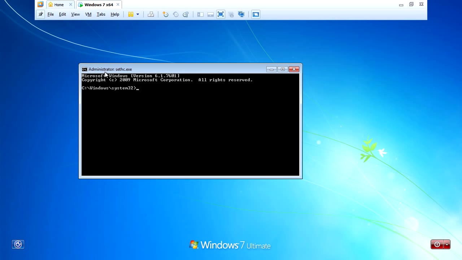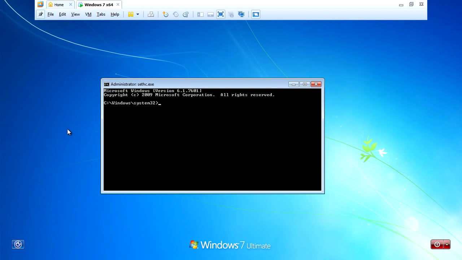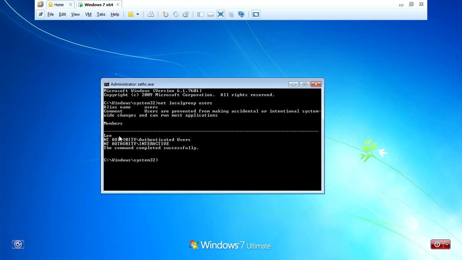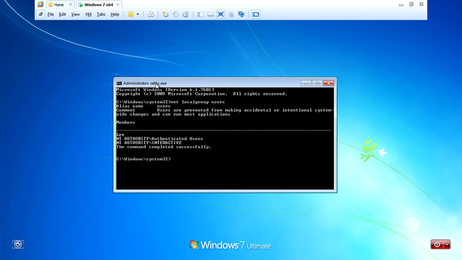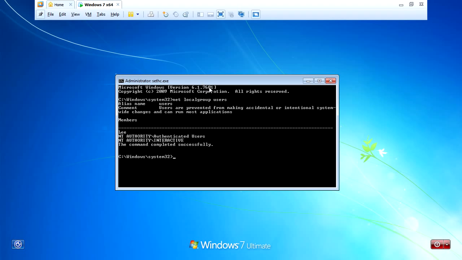So this computer's not on a domain, it's just a virtual machine. So I can't really simulate this very well, but basically if you type in net users or net local group users, there's Lee, which is my account, which is a standard user. It's not an administrator account. But on a domain, then you'd probably have something like the domain name. Say it was just like ITC College or something like that.